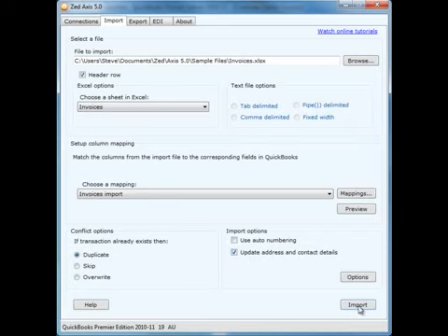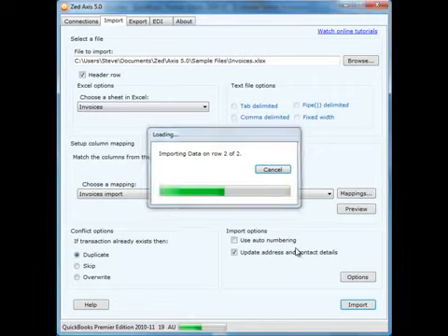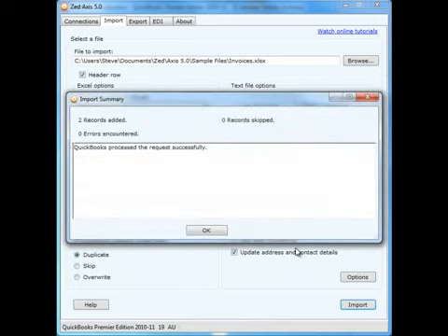Last step in the process is to click on the Import button. Z-axis will validate the file, and we'll process each of the rows into QuickBooks. When the import is complete, you'll receive an import summary that will tell you that 2 records have been added and that there were no errors encountered. If an error does occur, you'll see the reason for the error in the screen below.